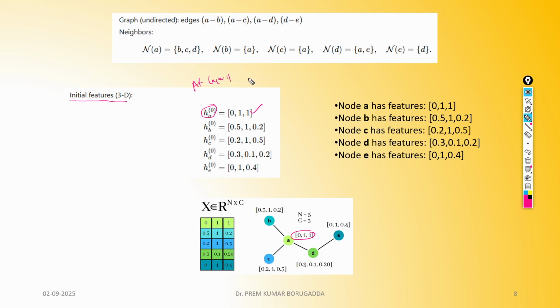Initial feature vectors at layer 1, the k value is equal to 0. So this is the initial feature vector h_A of 0, which is 0, 1, 1. Then h_B of 0, h_C of 0, h_D of 0, h_E of 0. So node A has these features. This is the feature vector.